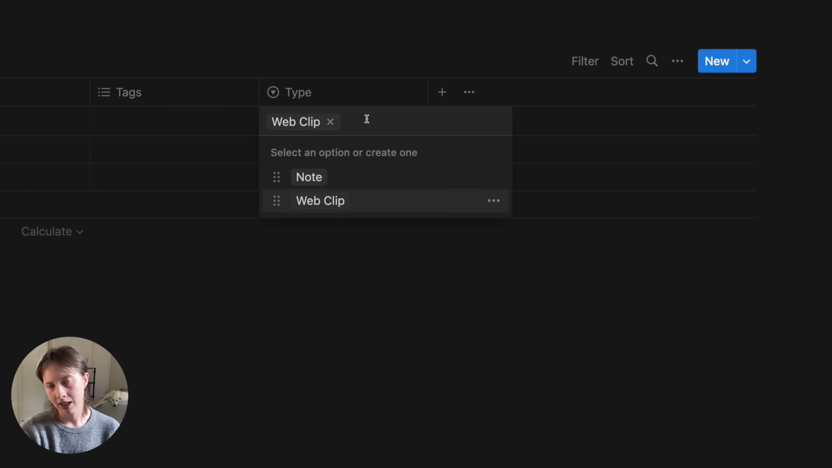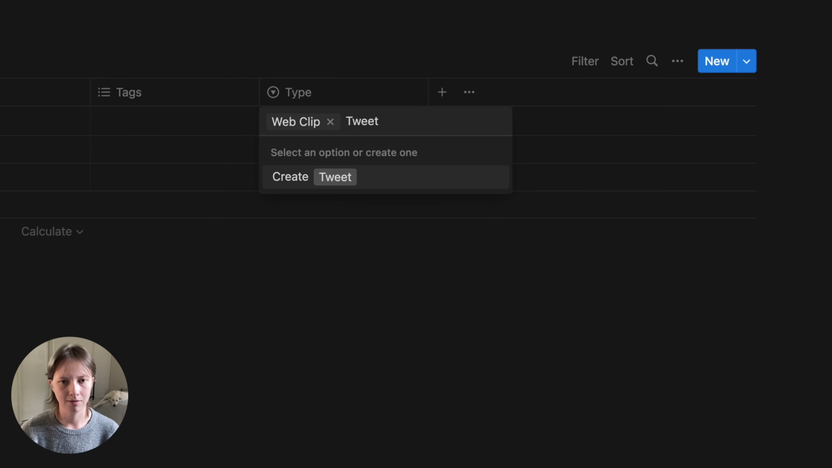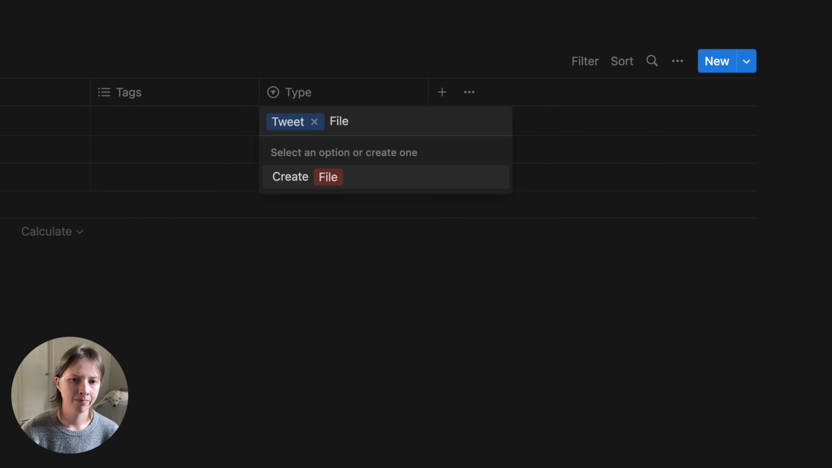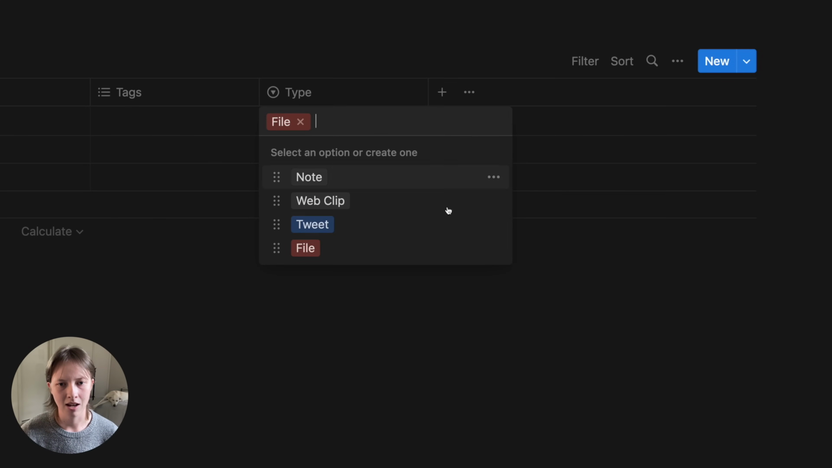Now, a web clip could be an article from the web, but maybe I want to separate my articles from tweets. So I'm going to add another option called tweet. And the last type of captured note is going to be a file. Now, a file could be something like a PDF you want to summarize, or any other form of media like an image or a video.